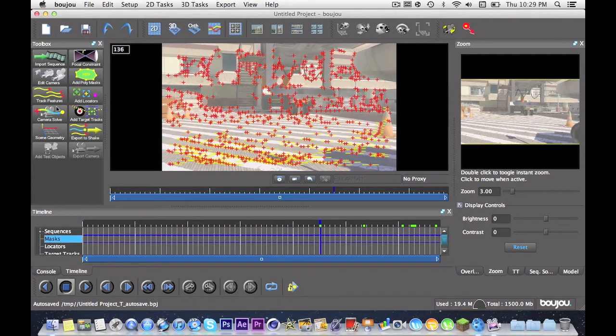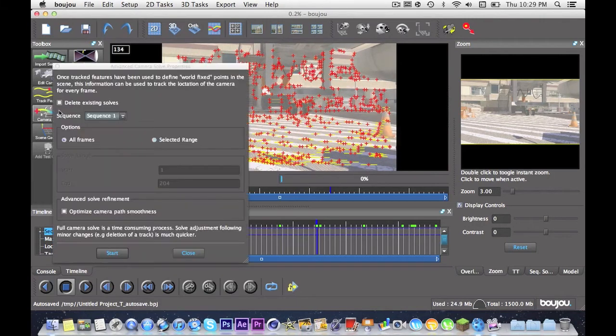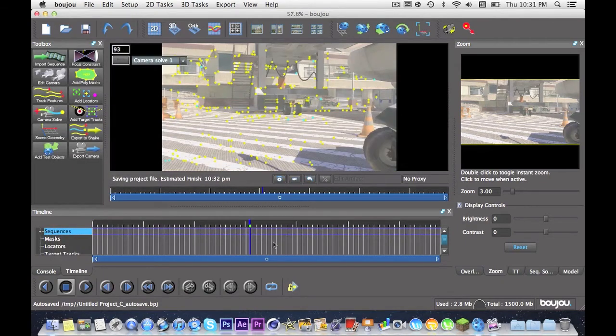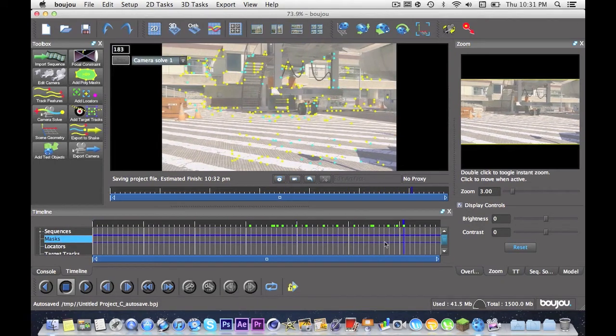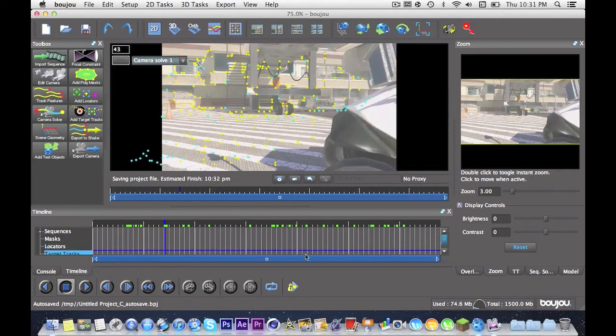So next thing you want to do, if your computer isn't frozen like mine, you're going to hit camera solve, and then you're just going to hit optimize camera path smoothness, and you're going to hit start. Okay guys, we're back, and the thing has successfully camera solved. So now I can scrub through, and I'll see a bunch of yellow, blue dots, and they're all perfectly motion tracked because Boujou is just that amazing.